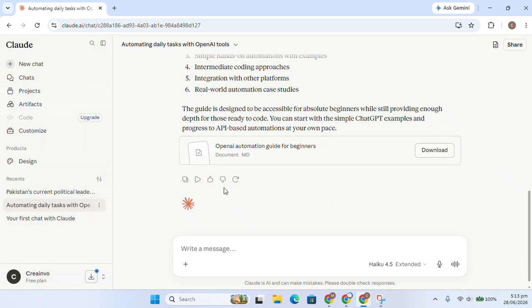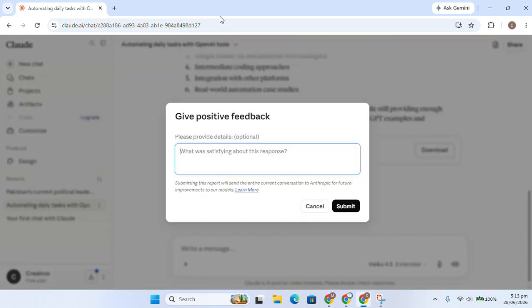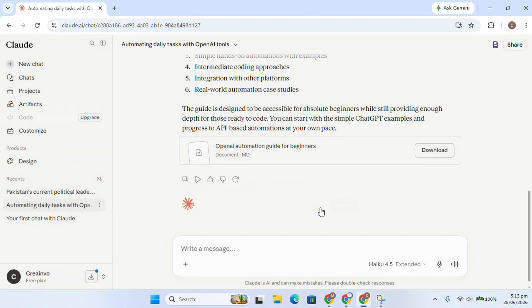You can also skip these details if you don't want to provide them, because it's optional. You just have to click on submit and your positive feedback will be submitted to Claude AI.